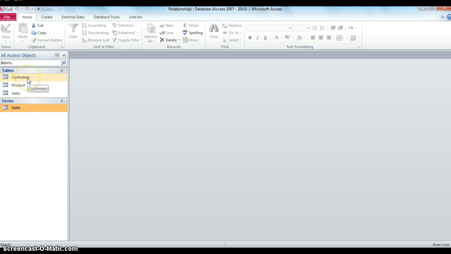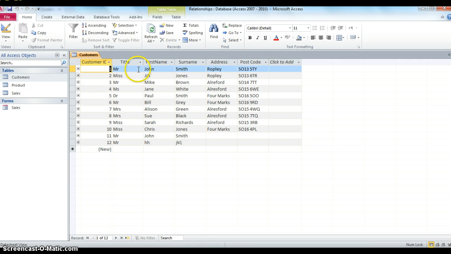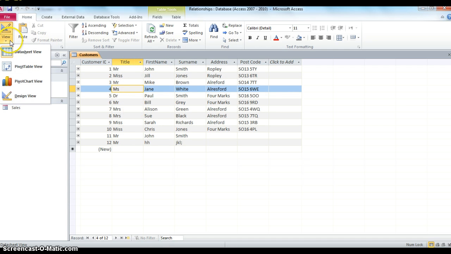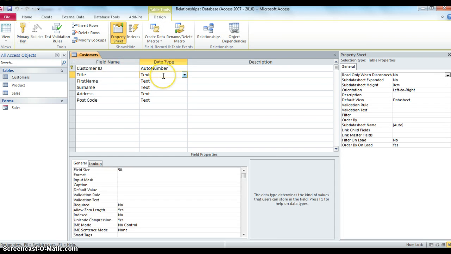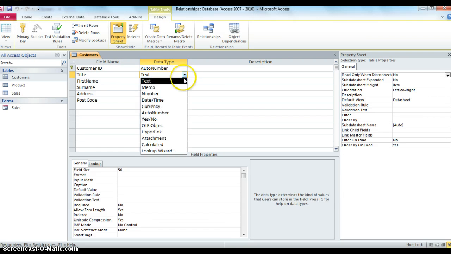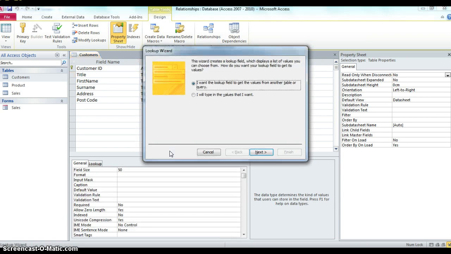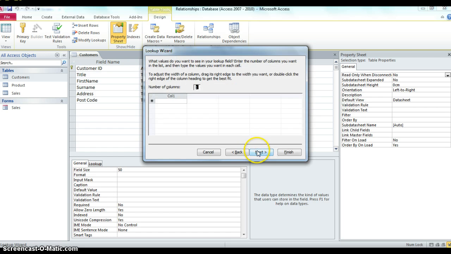So let's click on my customers table. Here are my customers, and if I click on title, you can see it's a text box, and I don't have a drop down. So I go to View and Design View, select title where the data type is, click on the down arrow, select Lookup Wizard, choose to type the values in that you want, click Next, and then underneath type in the values. So Mr., Mrs., Miss, Ms, and Doctor.